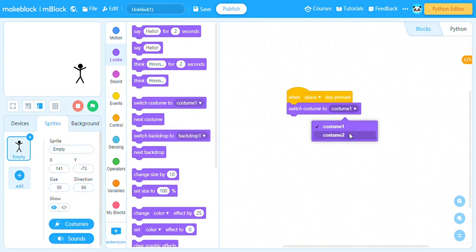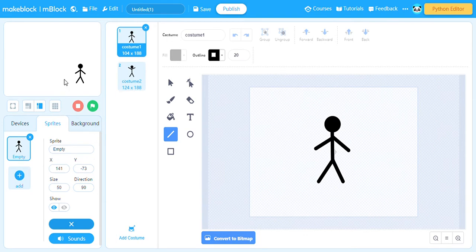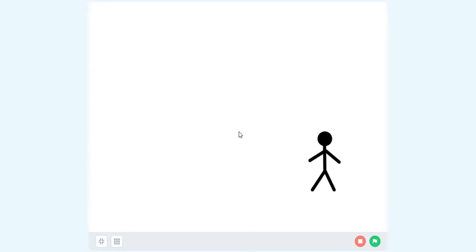And then if I want to change it to costume 2, it means costume 2 as we did in the costume 2. This has the stickman raising his hands, and costume 1 is a normal stickman. Now we selected costume 1, it's a normal stickman. So now here it's costume 2, I've done it to costume 2. Whenever I press the space key, it changes to costume 2.